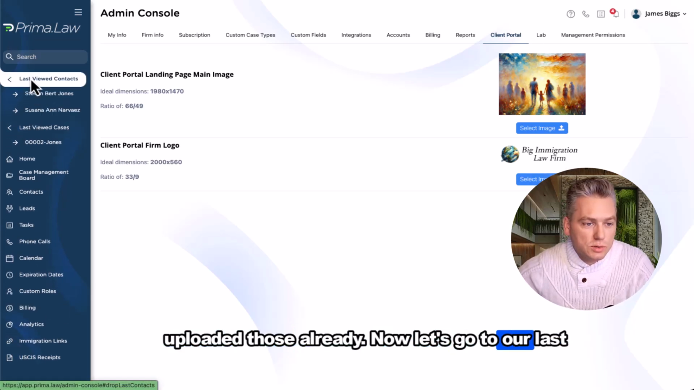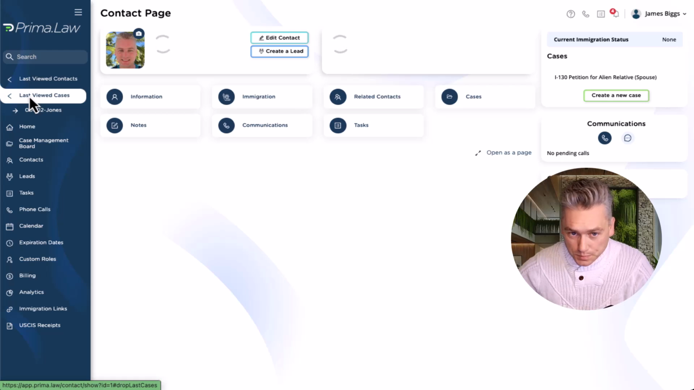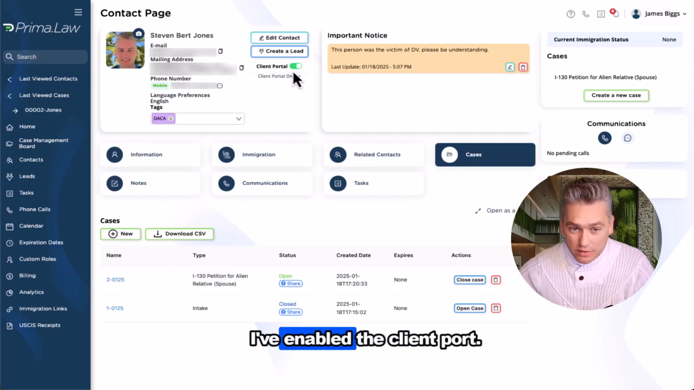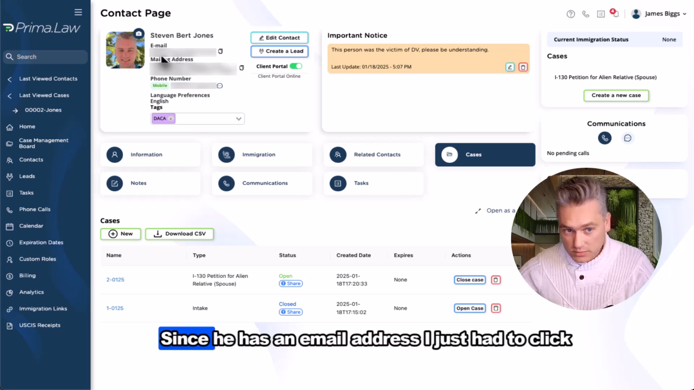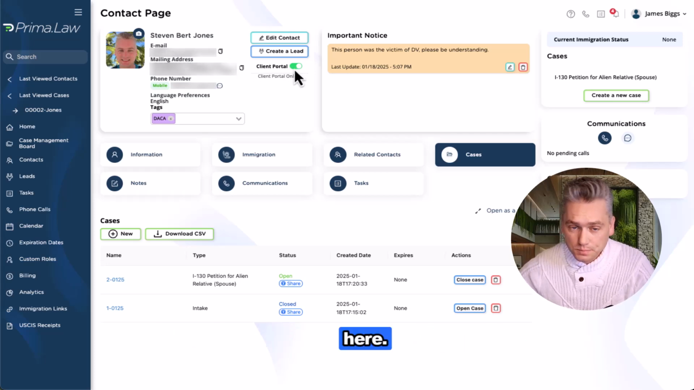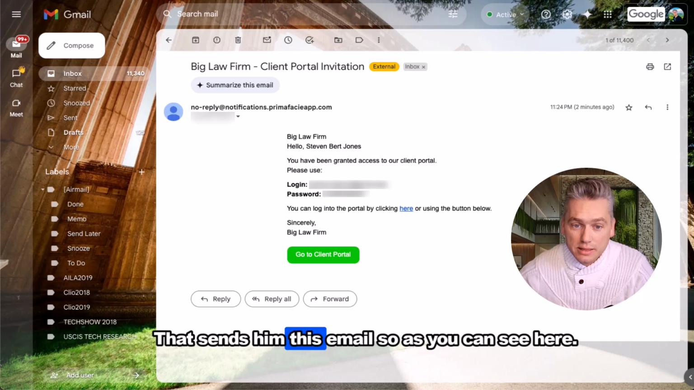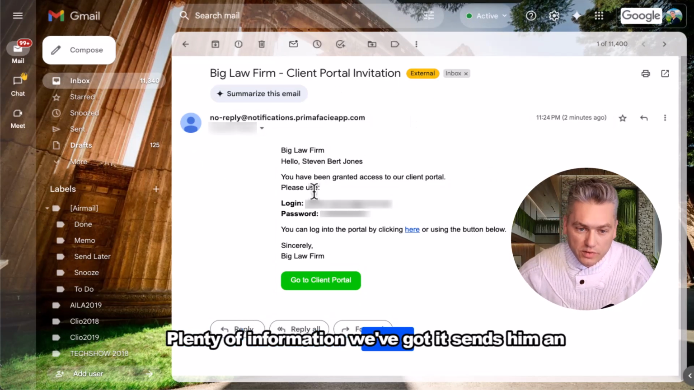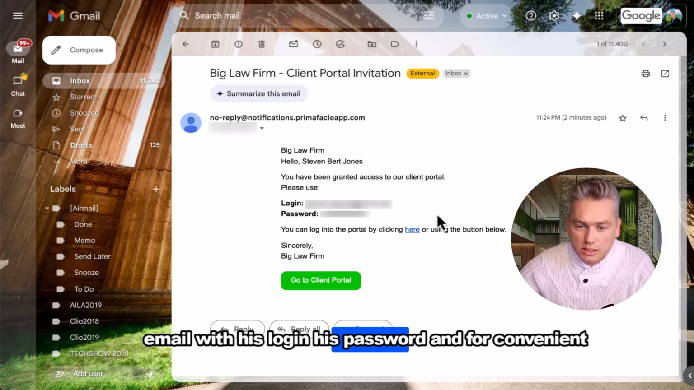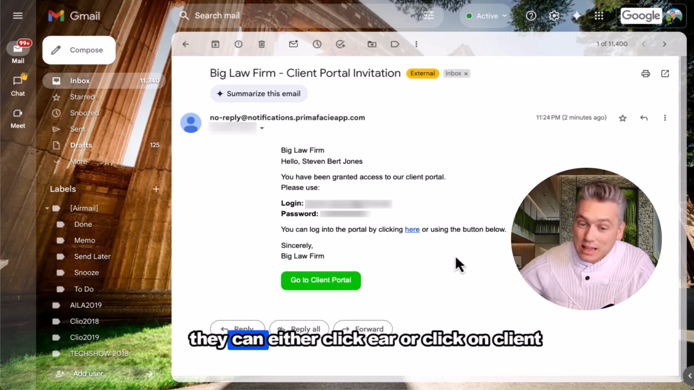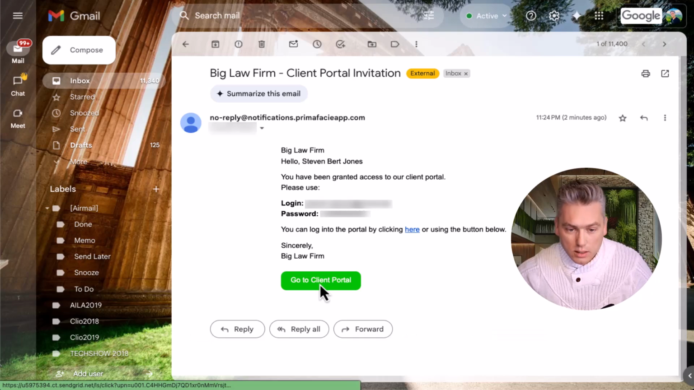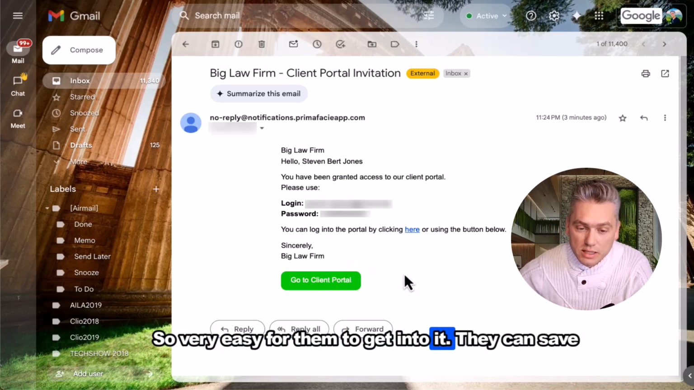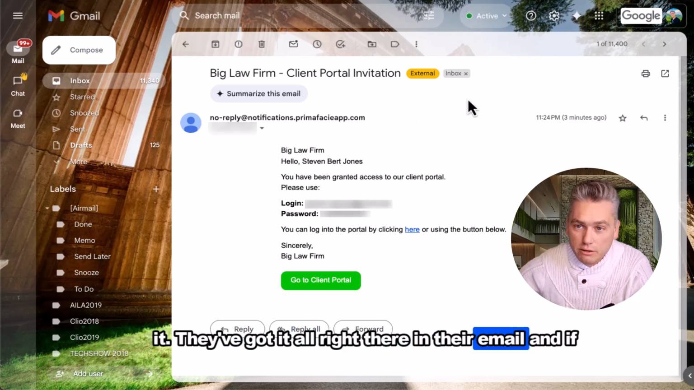Now let's go to our last viewed contact, Stephen here. Now we've already created an I-130 case for him, and I've enabled the client portal. Since he has an email address, I just had to click here. That sends him this email. So as you can see here, we've got plenty of information. It sends him an email with his login, his password, and for convenience, they can either click here or click on the client portal button. Okay, so very easy for them to get into it. They can save it. They've got it all right there in their email.